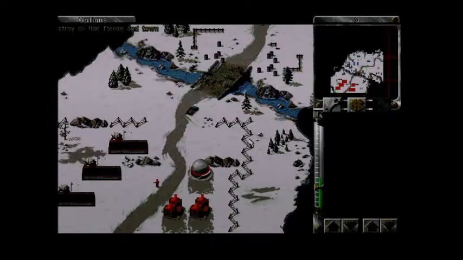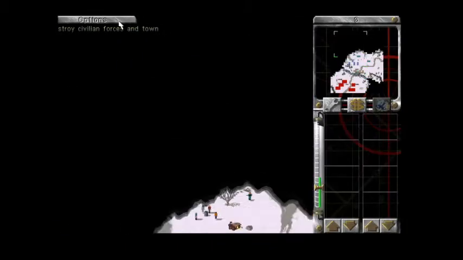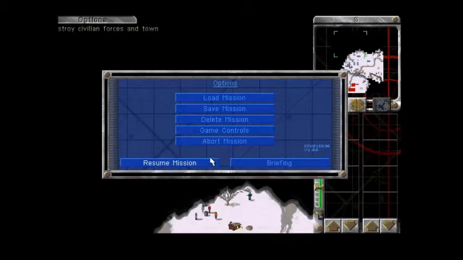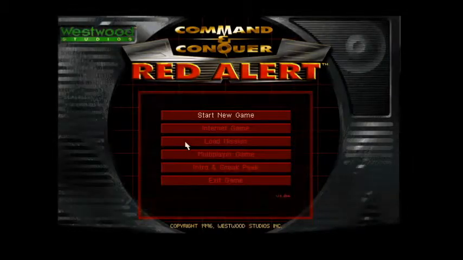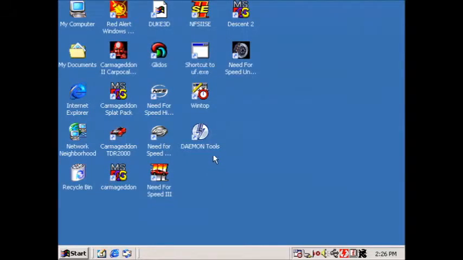Reinforcements have arrived. There you go, that works. Board mission. Battle control terminated. And there you go.